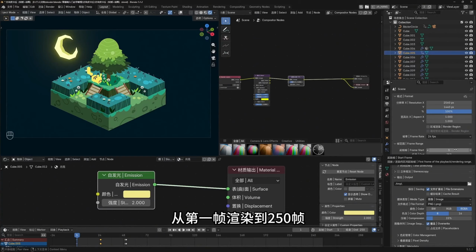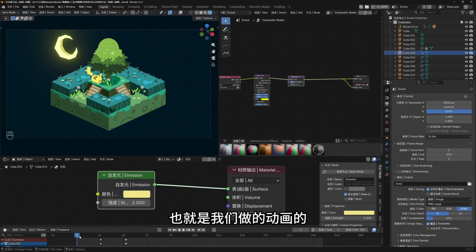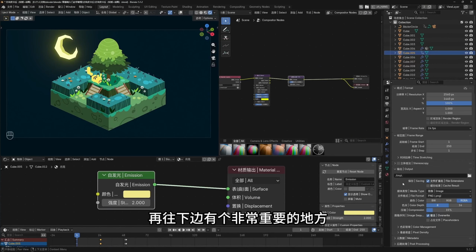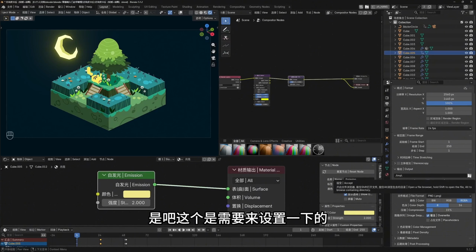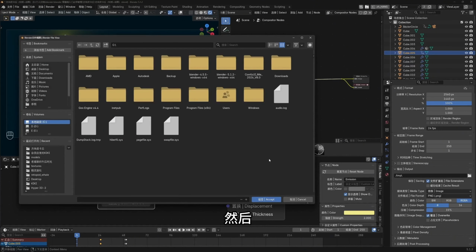We can just use the default. The rendering interval is from the first frame to frame 250. That is the default duration of the animation we make. I don't think it needs to be modified, because all the animation loops we have here are based on 250 frames, so there is no need to change. There is a very important place further down. That's where the animation we render is placed. This needs to be set up.